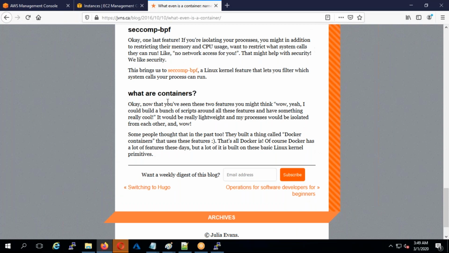So what are containers then? Now that you've seen the two features, I could build a bunch of scripts around these features and have something really cool. If you want to use namespaces as well as C groups, I would create scripts and manage some separate processes. It's not required, actually. So some people thought it's a good idea and built something called Docker containers. So that is all Docker is.